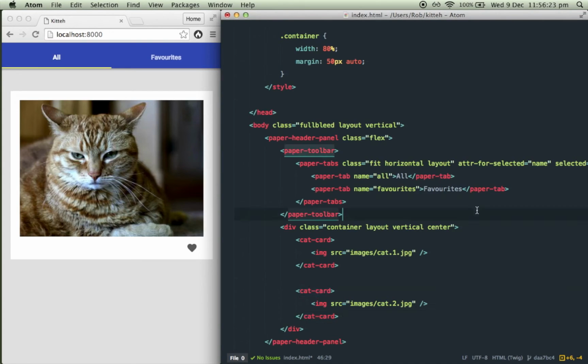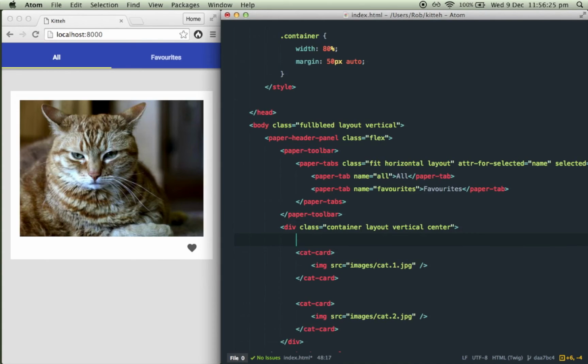Now, I reckon this is probably best in a new element to abstract this detail away. So I'm thinking of calling it, if we call that cat card, let's call that cat list. Cat list like that. And I think that's what it's going to look like. I think that's good. So, right, okay, let's press on.